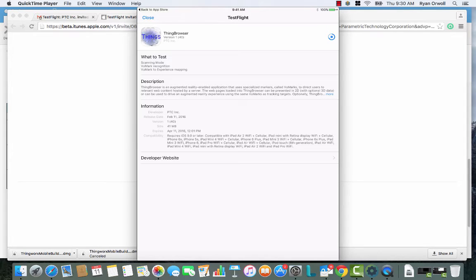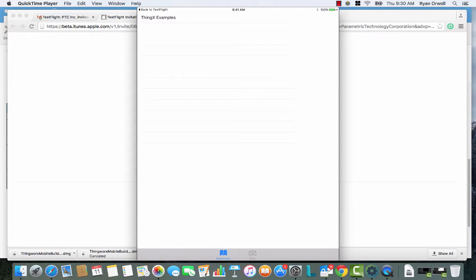So this is just finishing up here. And once that's done, then we'll open the ThingBrowser. So that's done, so I click the Open button. And now we're taken into the ThingBrowser. You'll notice it starts on the Bookmarks tab.